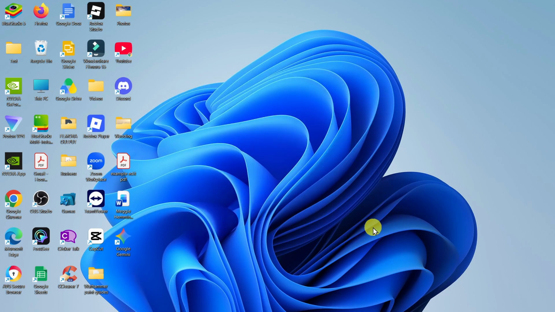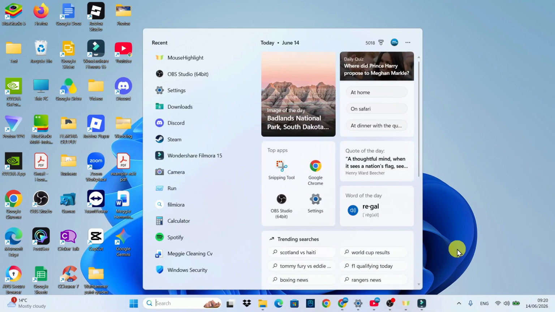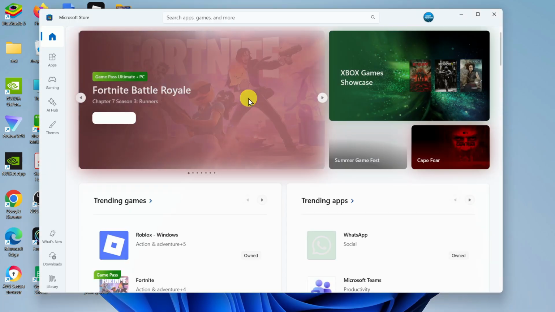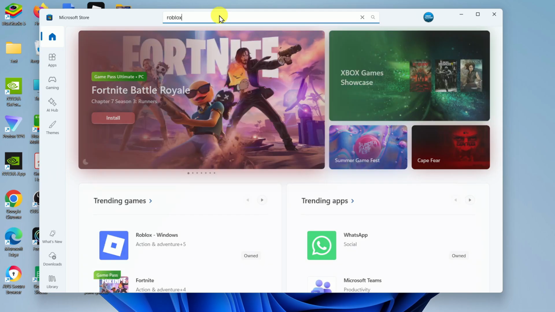What you can do from your desktop is come down to your search box in the taskbar at the bottom. In here, you want to type store and then open up the Microsoft Store underneath Best Match. Once you've opened up the store, come up to the search box at the top, and what you want to do is just search for Roblox.